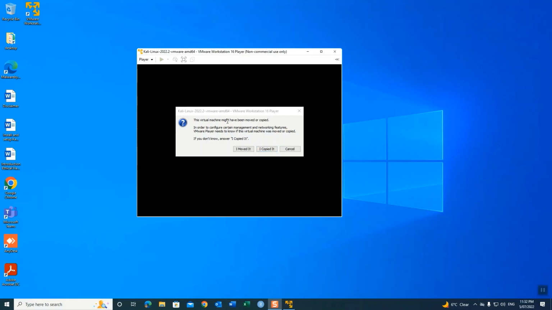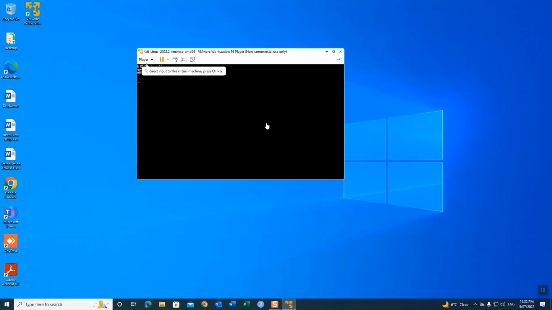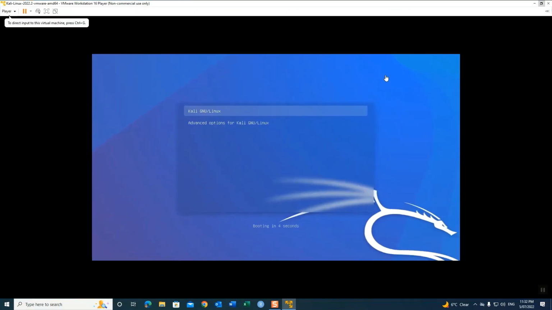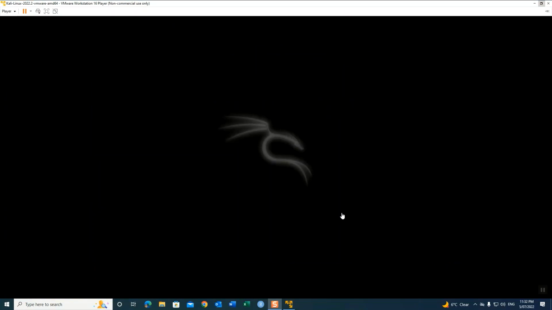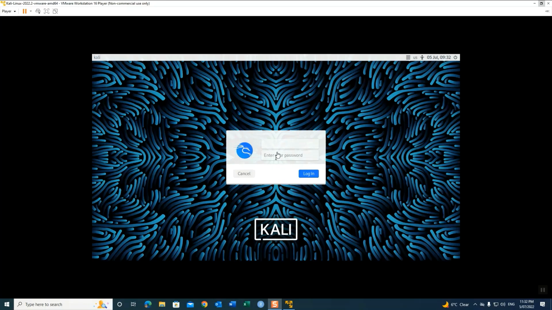Then this window pops up saying the virtual machine might have been moved or copied, so I'll say I copied it. So this is Kali. It's doing the setup, waiting here. I will choose the username. I'm going to name it Kali, and the password Kali, and I will log in.